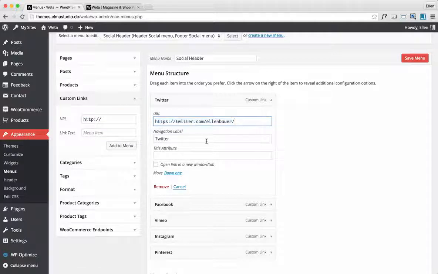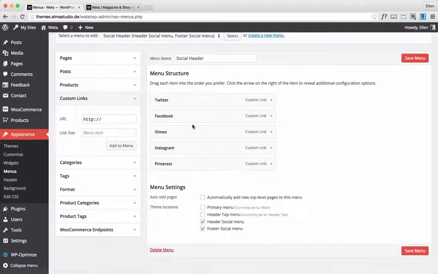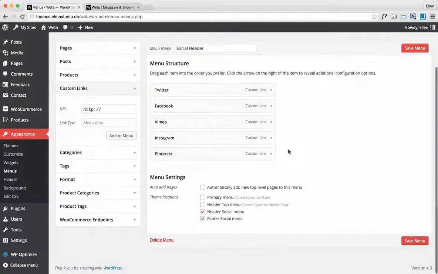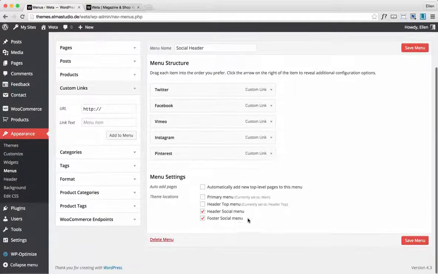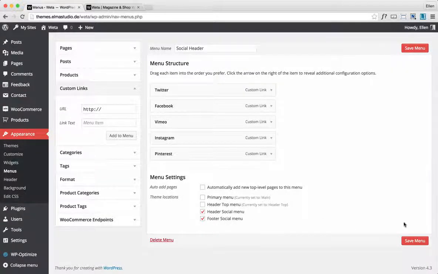I pasted in my Twitter URL and I called it Twitter, and then just create a whole bunch of these social links and save my menu. And then in the menu settings here in the bottom, I just have to choose the theme locations. And I chose this small social menu I created for my header social menu and the footer social menu as well. Of course, you can also create two separate ones and maybe show more social icons in the footer also.